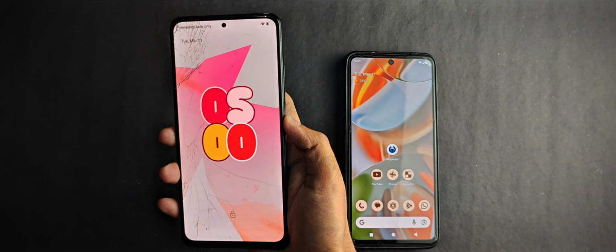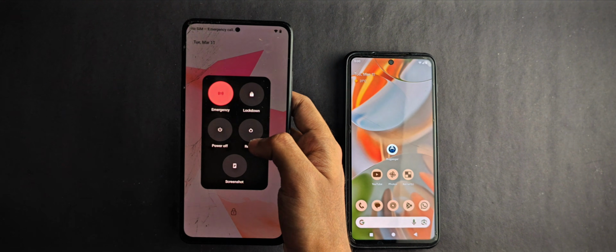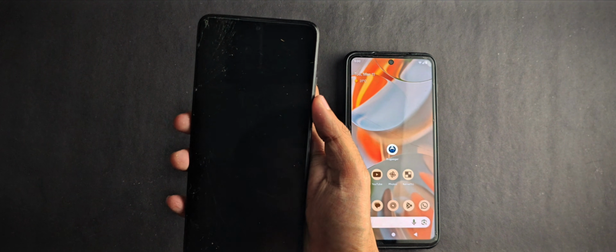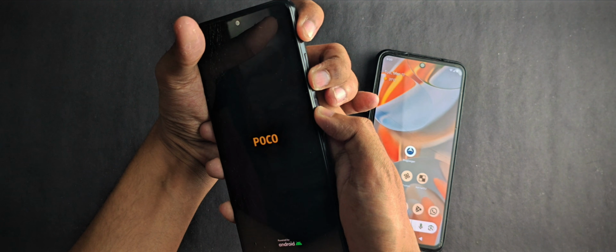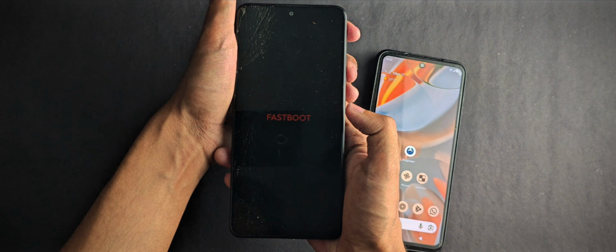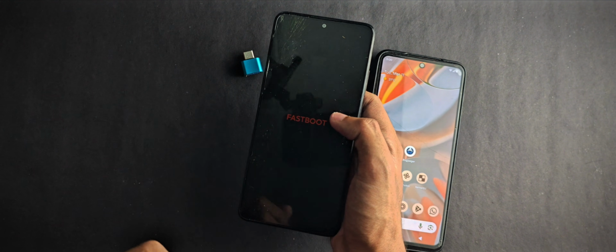After we have done that, as this is my Poco X4 Pro, so to bring my phone into the fastboot mode, I'll need to reboot my device, and once the Poco logo appears, I'll need to hold the power and volume down button at the same time to bring my phone into the fastboot mode, and as you can see that it has successfully booted into the fastboot mode.